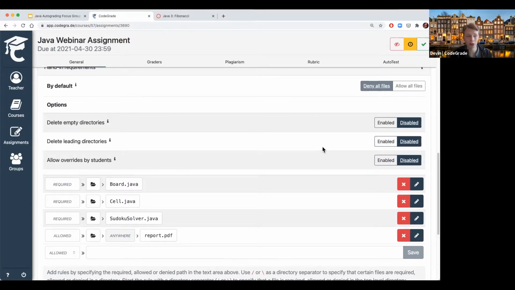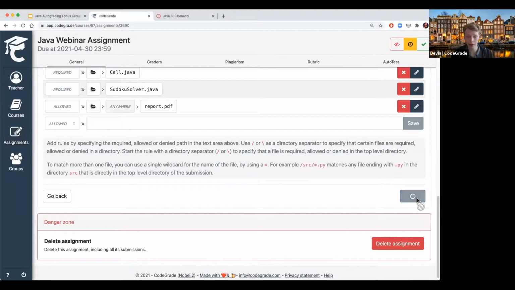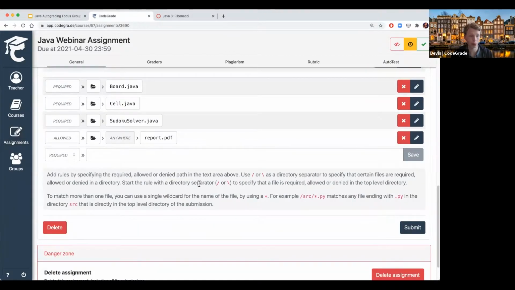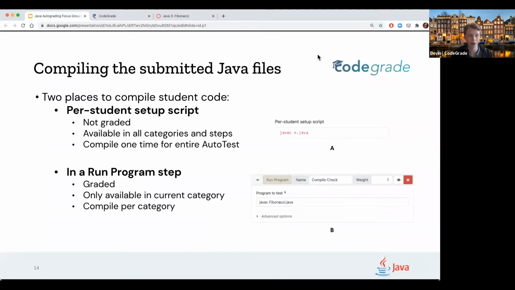For most assignments, of course, it is desirable to leave this on since that will clean up all the submissions. But for these Java assignments, and maybe other programming languages as well, where the folder hierarchy is important, you can turn this off. So let me submit this now. And we have set up our handling requirements. And I think for the next step, we can start creating our autograder with AutoTest.